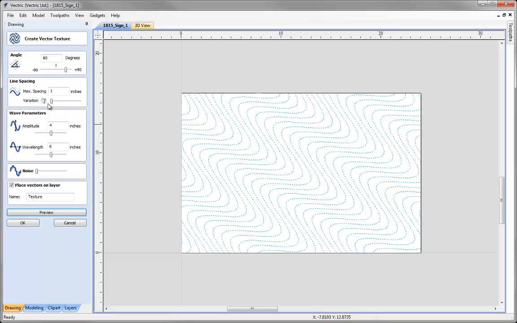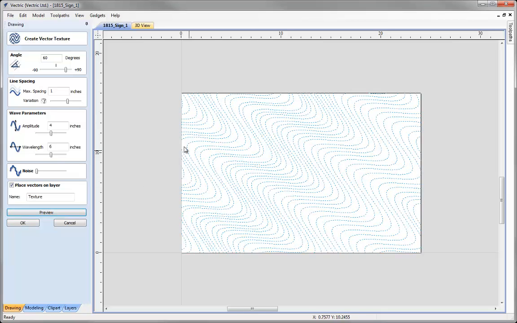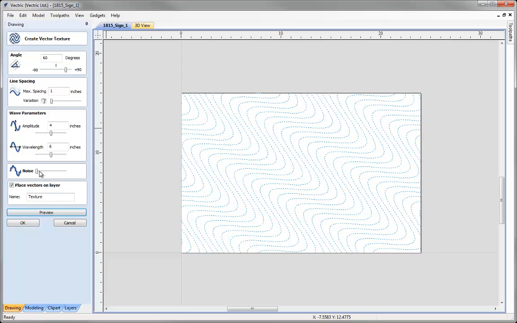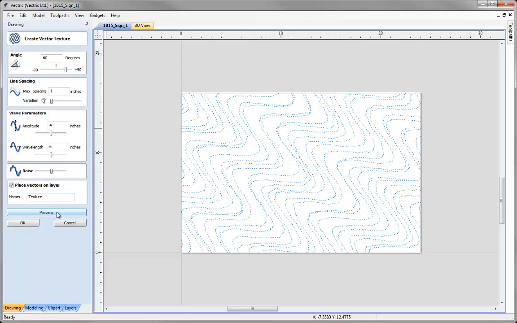We can add some randomness into the texture here by increasing the randomness of the variation. If we hit preview now, you can see it's no longer going to give us a consistent spacing between these, and we can increase that as much or as little as we want to create much more interesting natural textures. As well as changing the variation for the spacing, we can also introduce noise into this as well. So if we preview that, now you can see how that's changing the type of vectors that we're going to get.